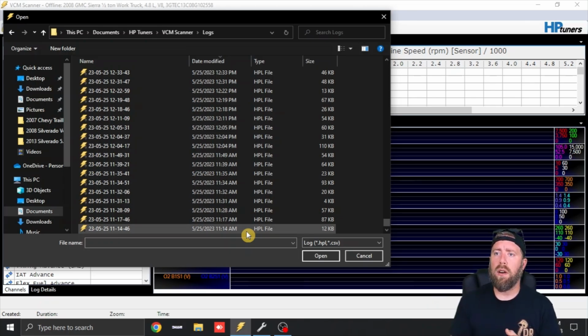So say you're tuning for a customer and they say, hey, did you happen to notice this? If you know the date that you did the tune on and you didn't save the data log, you can still go back through and search through those data logs that day and you can try to see if maybe you missed something.